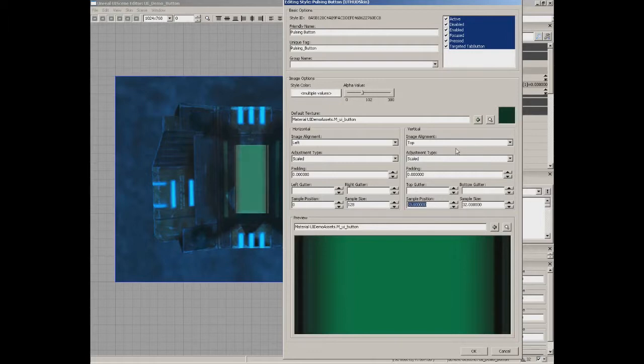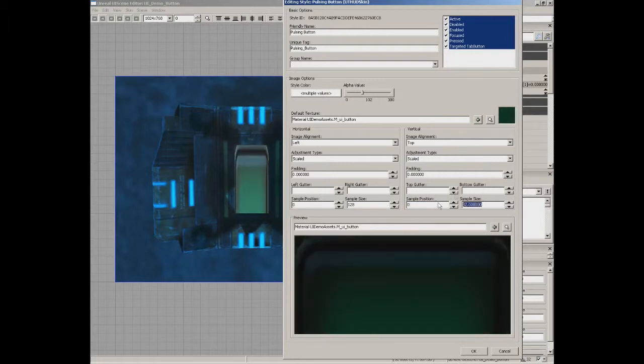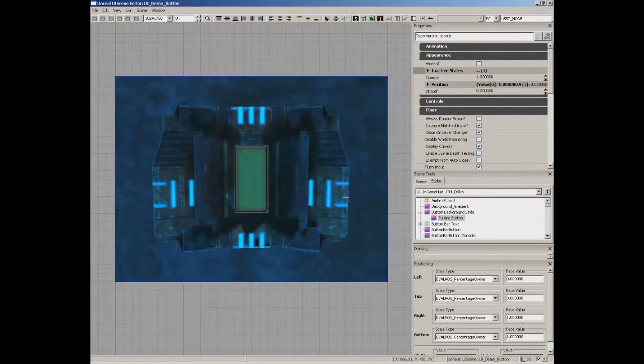Sample position vertically, we'll set this to 0. And our sample size, we will set this to 256 and press Enter, and there we go. We now have everything nicely aligned. Now, I would like to test this out before we go any further.